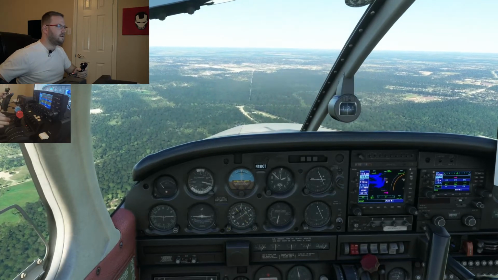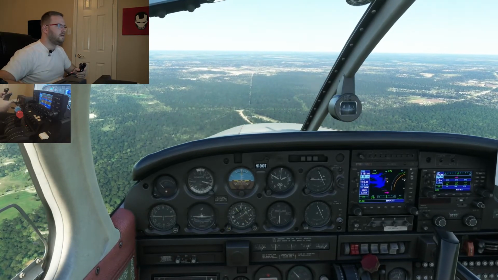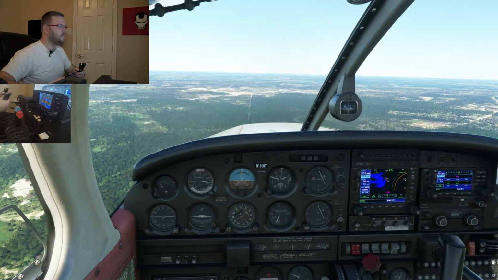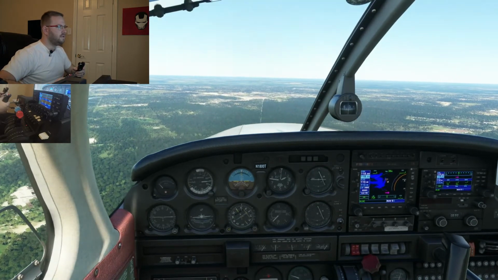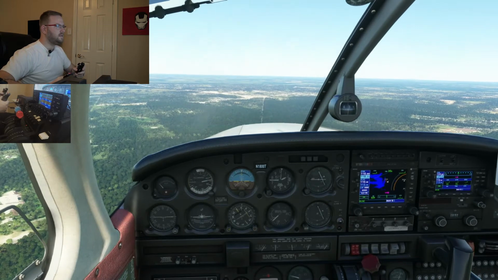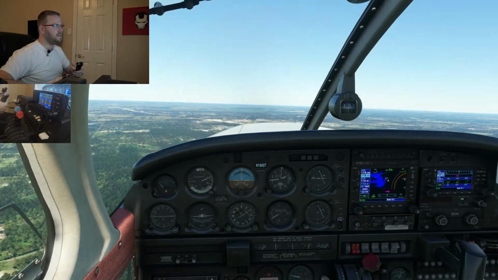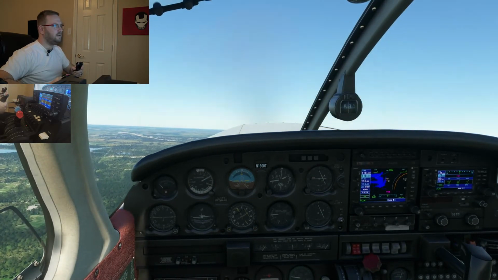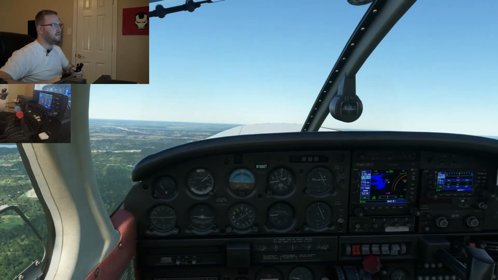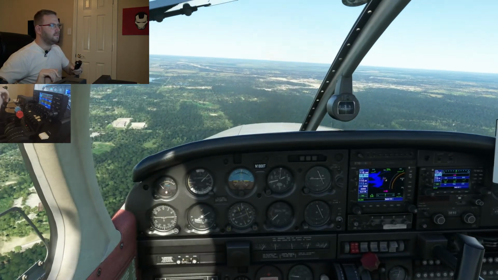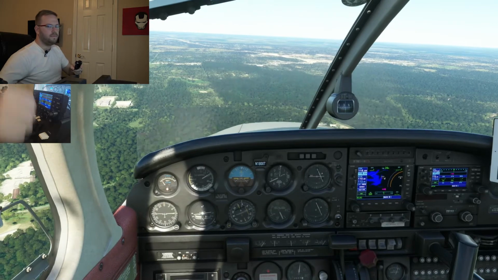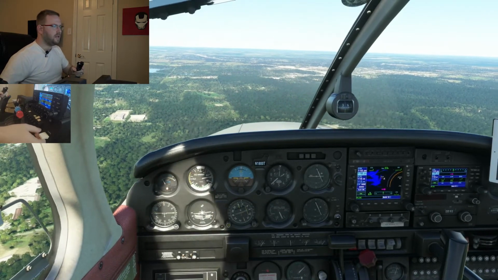Go ahead and retard our throttle. Hold back on our bank here. And then once we get close, we can just pull back on the yoke as if we're flaring. Fight the stall. There's the stall. Apply full throttle. Remove our first notch of flaps.